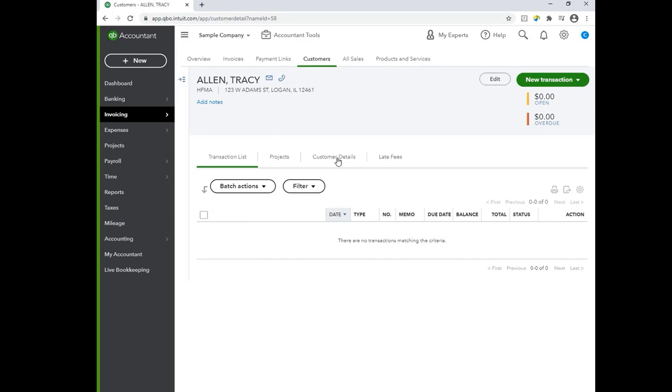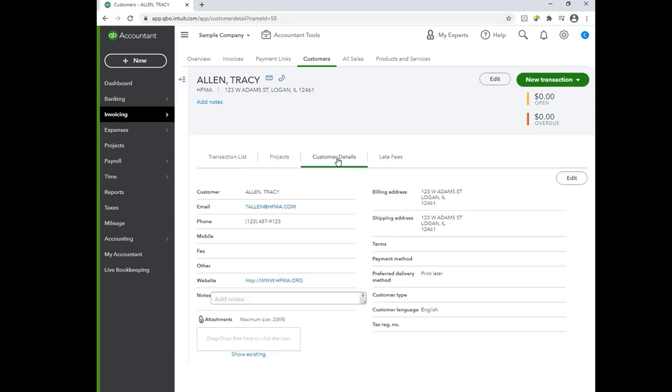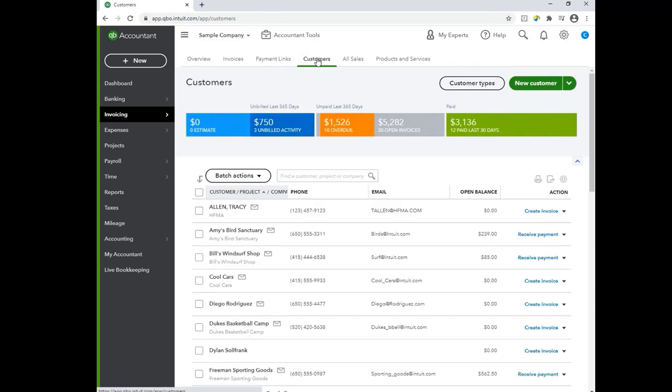And then you have this customer details where you can also view the information that was entered for this particular individual. You can also choose to add an attachment here, make any notes, or even edit information as you wish. Okay, so let's go back to our customer list so you can see our customer that we created.